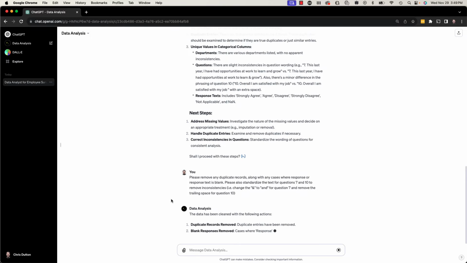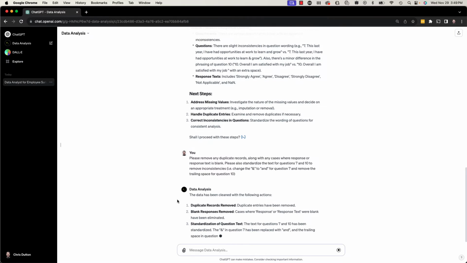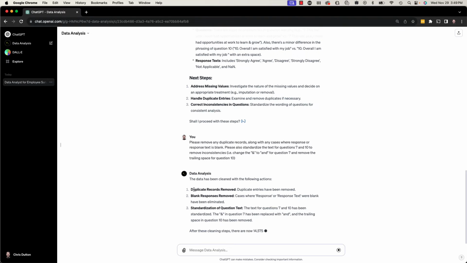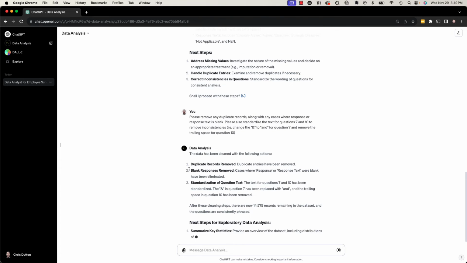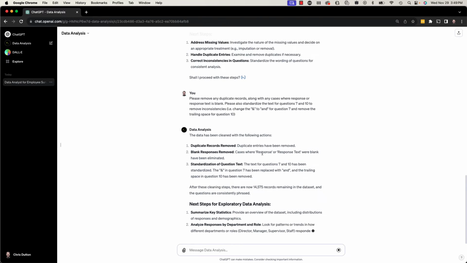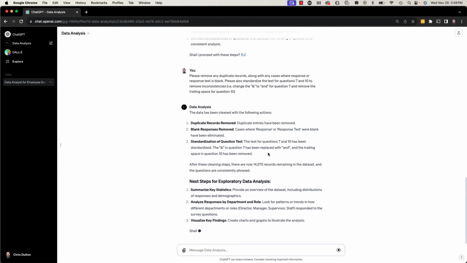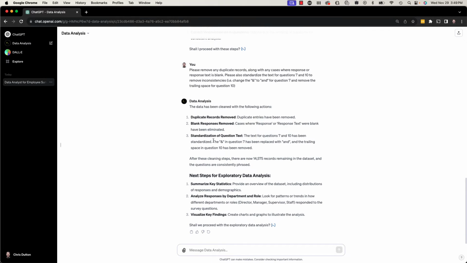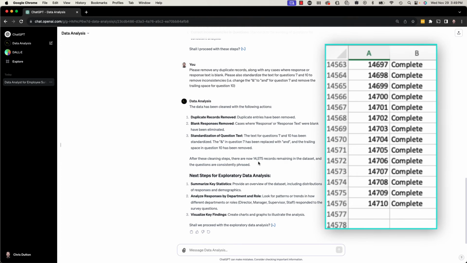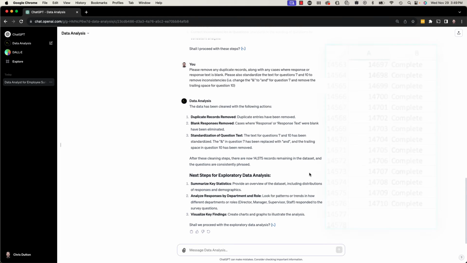All right, it's wrapped up its analysis, and it says this is how we've cleaned the data. Duplicate records have been removed. Those blank responses have been removed. Awesome. The text for question 7 and 10 has been standardized. It sounds like it standardized exactly how I described, which is great. And it says after these cleaning steps, there are now 14,575 records remaining, and that perfectly aligns with the number of records in my workbook as well. So really promising so far.